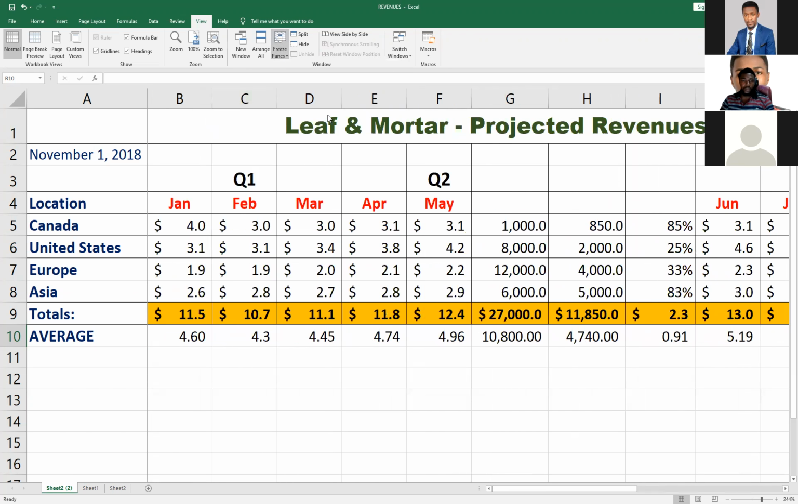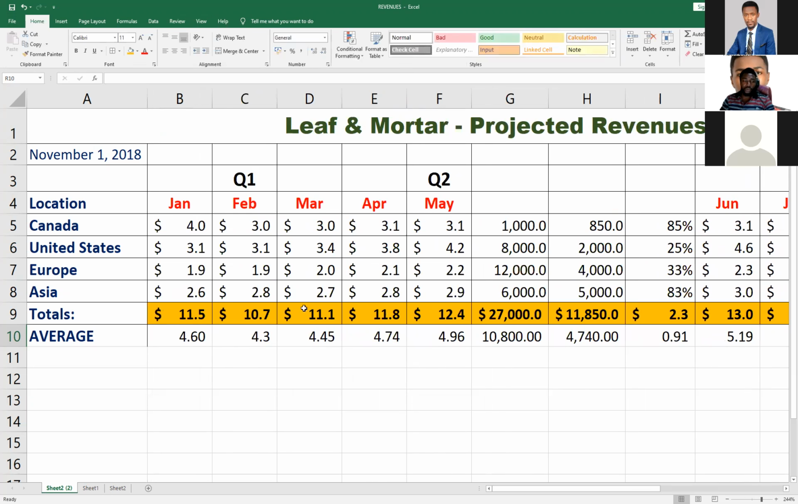And of course, that doesn't only work for a column. You can also freeze a row. And if you're satisfied with everything and your work is okay, you just go back and unfreeze the pane, and your document is back to normal. So that is it for how you can freeze a pane.